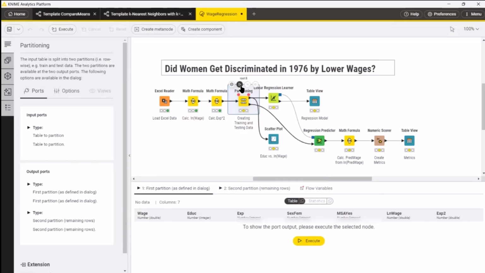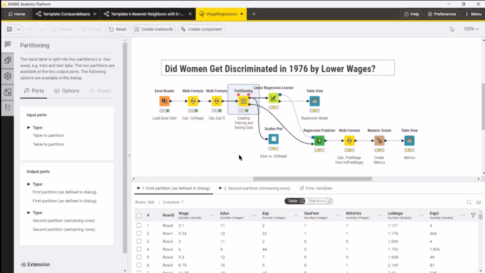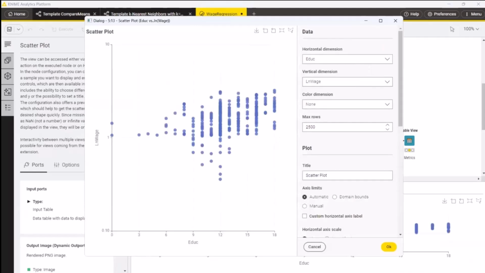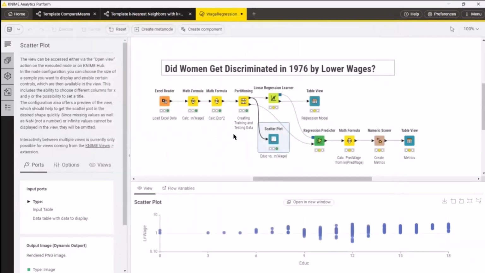I execute this node here. And before I use it for the linear regression, I just want to show you that I also can use plots very easily. There is a node called scatter plot. I used it here on the training data. And here is the graph. I close it because we want to do the analysis.